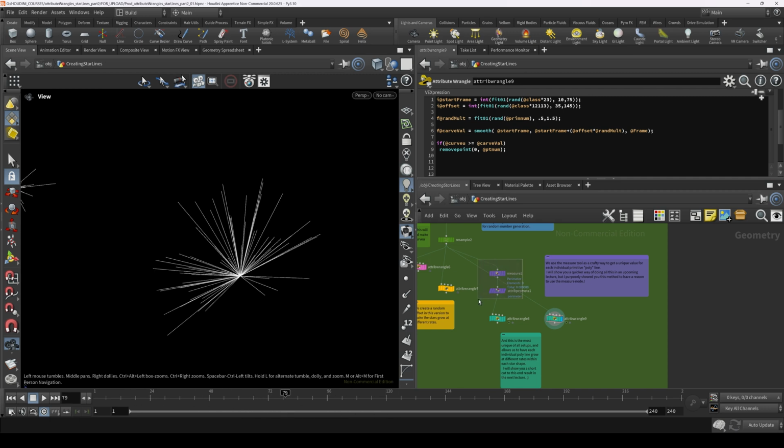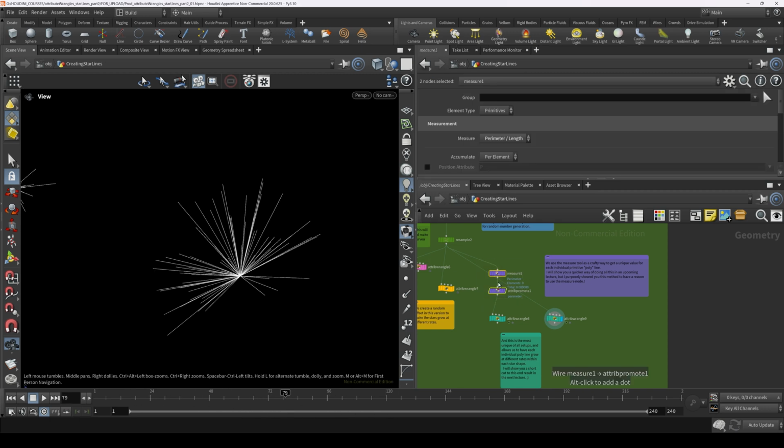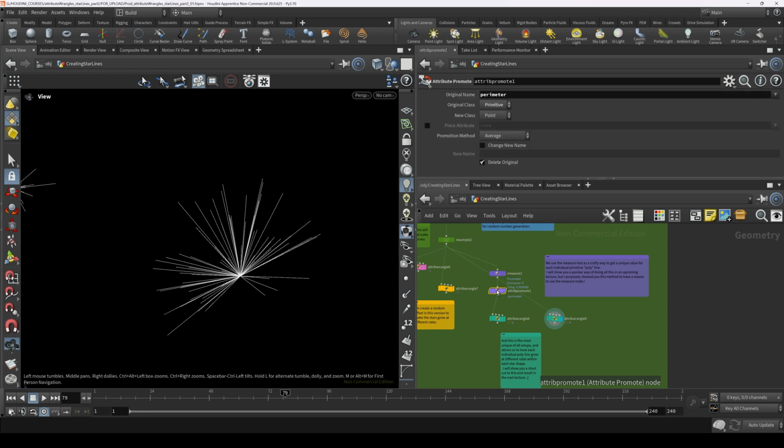So technically, you could get around using these nodes, but I did want to show you how the measure node works. And this attribute promote, you maybe had never seen a node like that before. It's very useful to be able to change where an attribute lives, whether it be on a primitive, a point, a vertex, or detail level. That's going to come in handy later on.